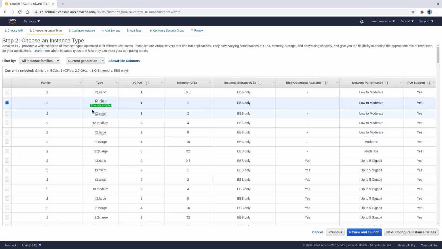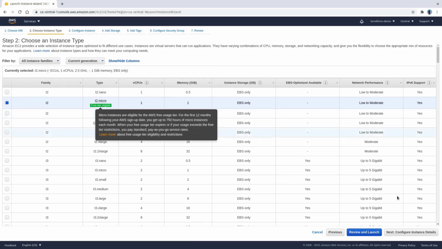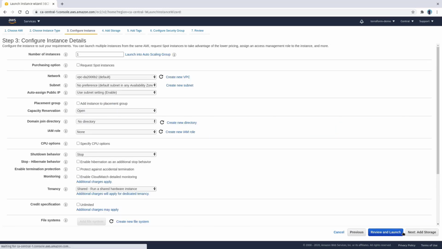As you can see, this AMI is free tier eligible. Next, we have to select the instance type. So let's use T2 Micro. In the next step, we can configure the instance. We will leave most of these to the default values.